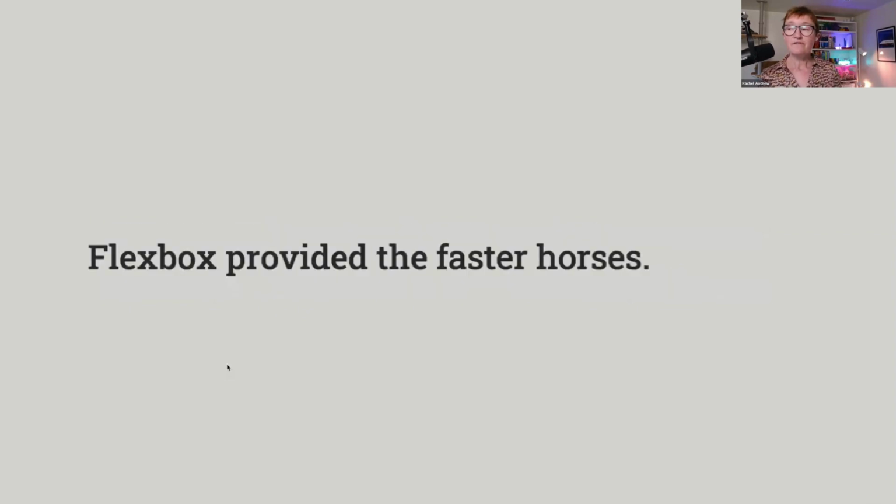But I think a lot of this, and I see this in tweets and people's responses to the question of why aren't you using Grid? It's because Flexbox gave them the faster horses. It gave them the way to line up boxes, have full height boxes, do layouts where things don't overflow. So why bother learning Grid if all the immediate problems have been solved?